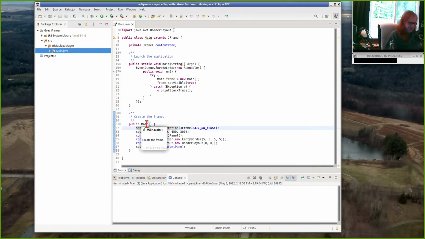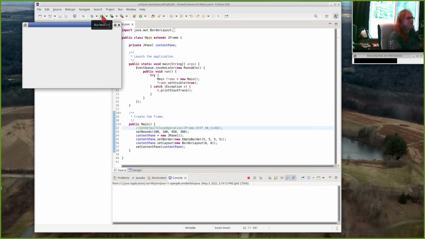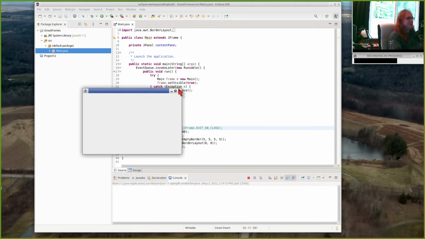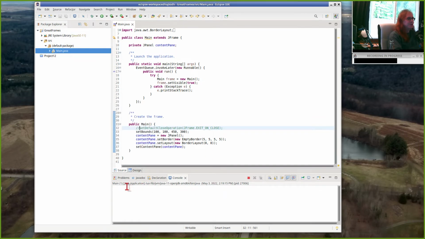Now, if we didn't do that, then we've got similar behavior to what we had before. We've got a JFrame, but when we close the frame, the program continues to run. And I have to actually force it to stop by hitting this terminate button.